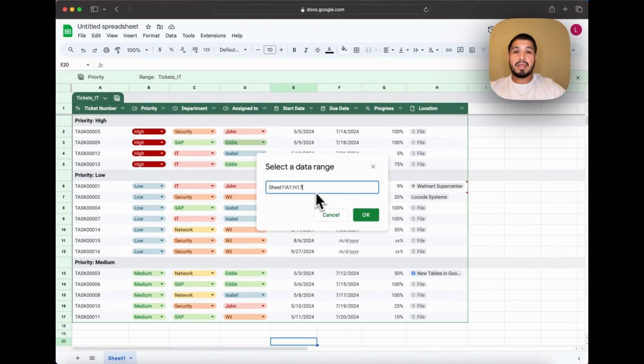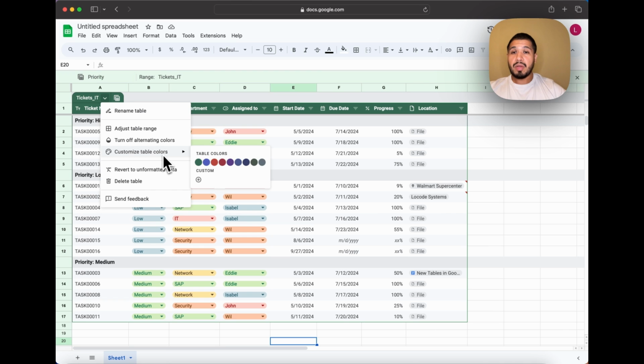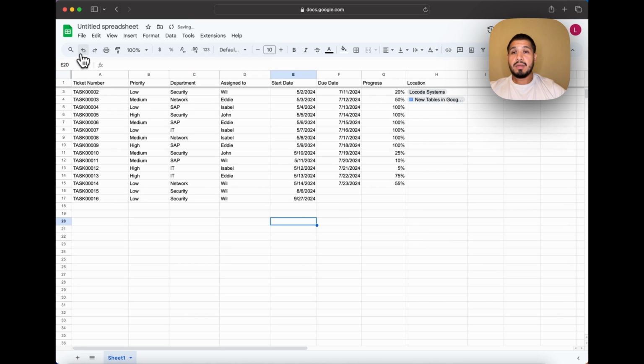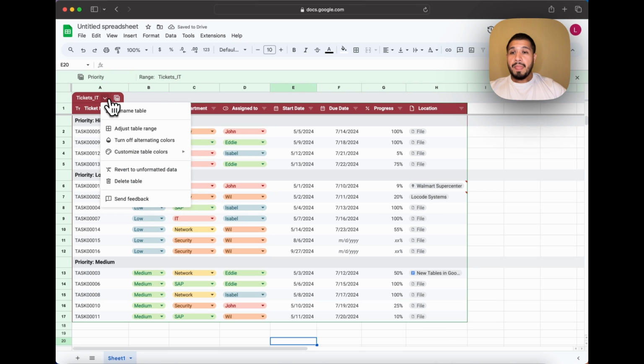It's pretty cool. And other options that I wanted to show you is that you can adjust the table range by just selecting the cells. And you can also, let's cancel out of this, customize table colors. You can change the color to blue, or purple, and then red, or whatever color you want. And you can revert to unformatted data. It'll tell you that it's associated, and if you're sure you want to delete the table anyway, if you click OK, it'll delete. You can undo to bring it back. Or you have the option to delete the table.